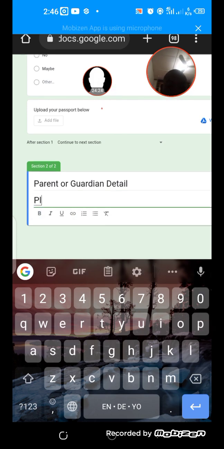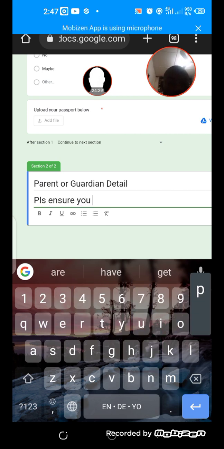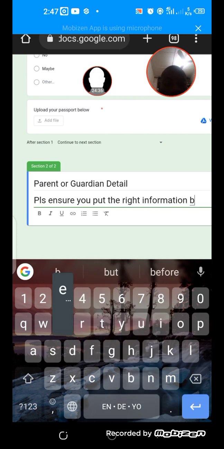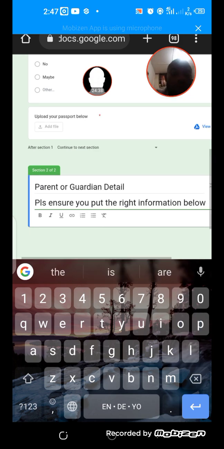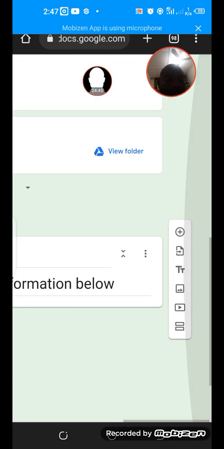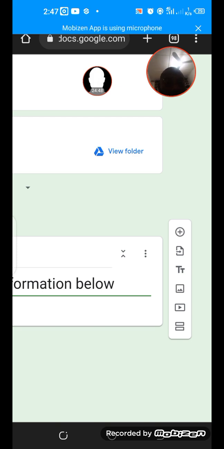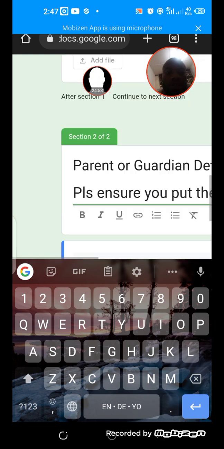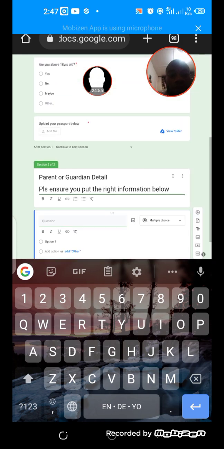So please ensure you put the right information below. So when you put the right information below, then now questions come. I want to start the question, and now click on this plus again. Now I've clicked on this plus. So this is how you continue till you are done.